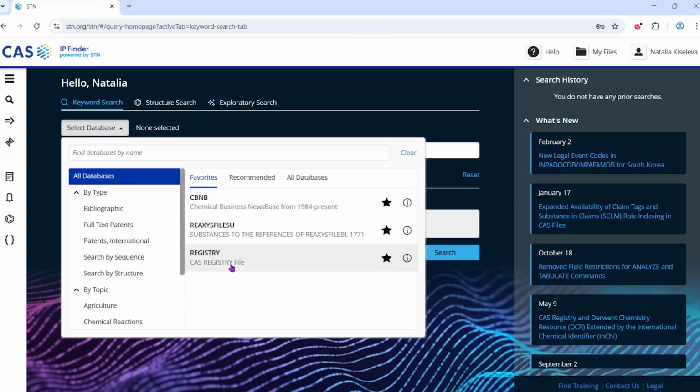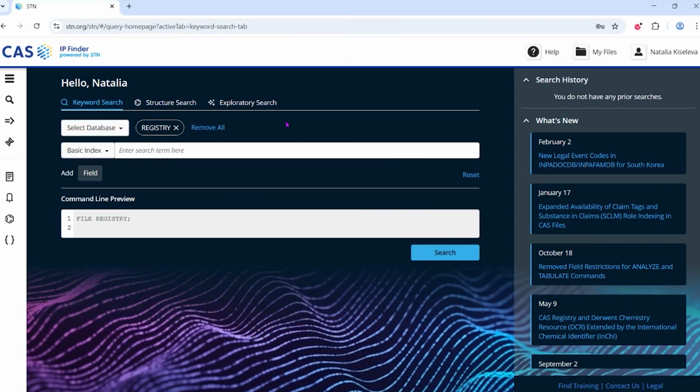So we perform the first search in the registry. Since the registry database is the source of CAS registry numbers, I don't need to worry about specifying a particular field. I can simply type my query and leave this in the basic index. For example, I already performed a few searches today and I can choose from what I did, but I can also simply start typing the registry number I am interested in.